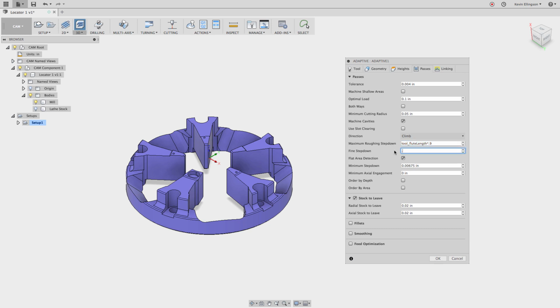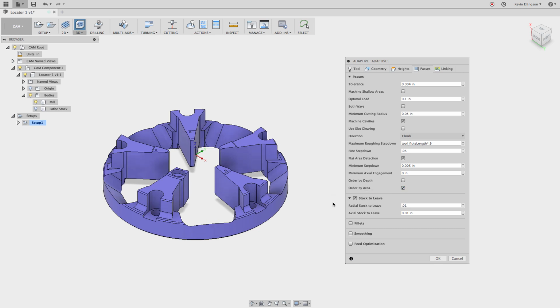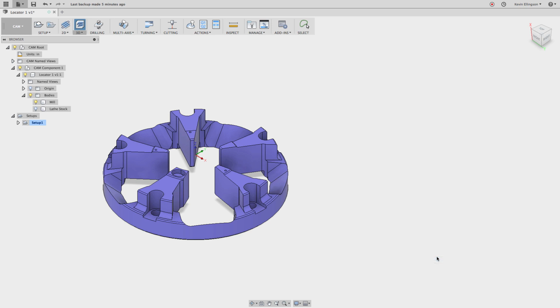Let's add a fine step down of 0.05. This is how Fusion is going to walk back up the wall and kind of leave a terraced effect on the part. For the radial and axial, I'm going to leave 10/1000ths radial and axially. And a couple other things I want to turn on. I want to make sure that I have flat area detection checked. And I'm also going to order by area. And I think I have enough information to go ahead and click OK and see what I get for a toolpath. So I'm going to click OK. It's going to take 35, 45, 50 seconds. I'll come back and we'll look at the simulation and see what we end up with.